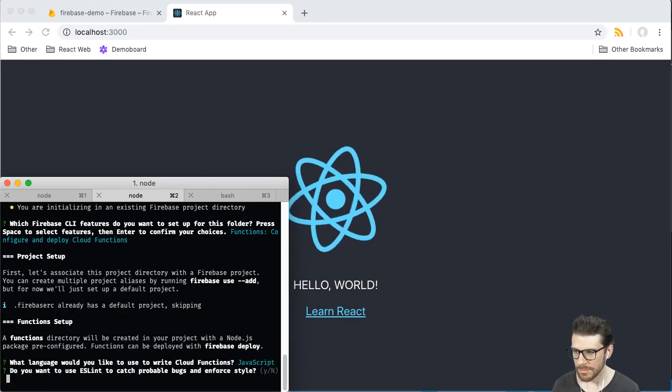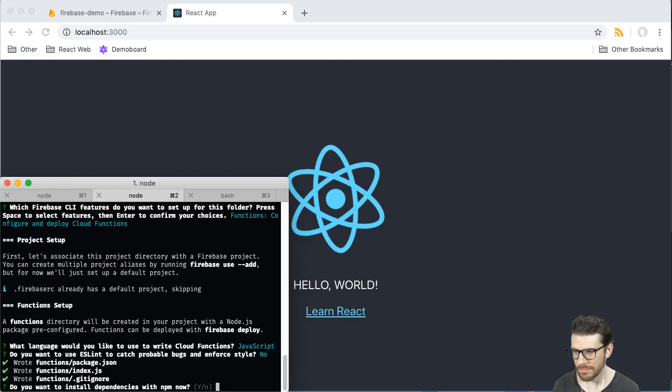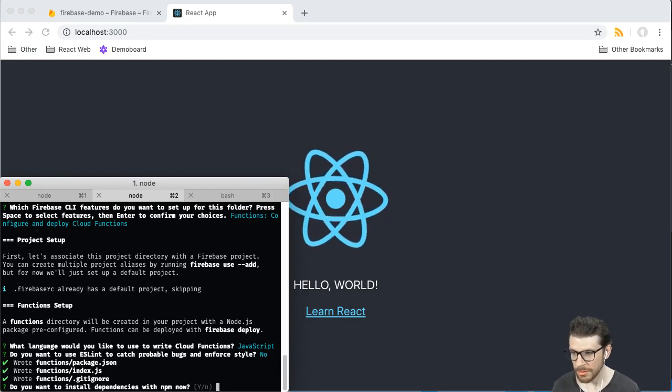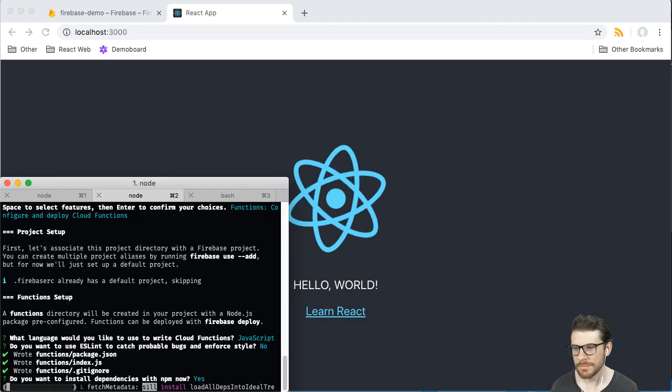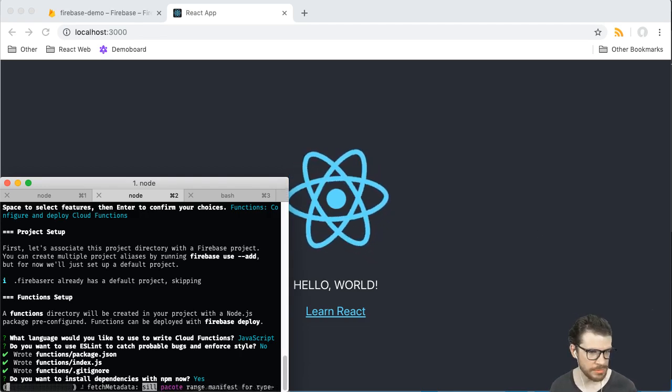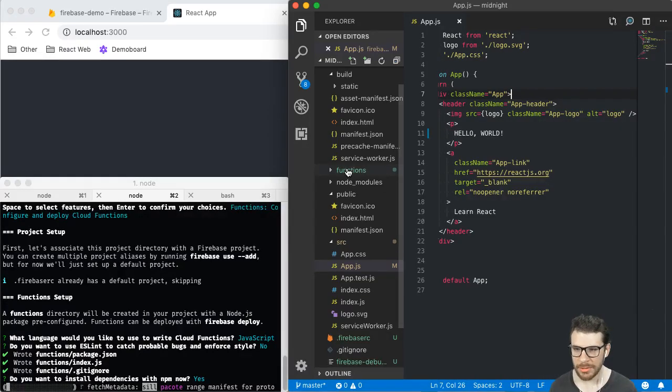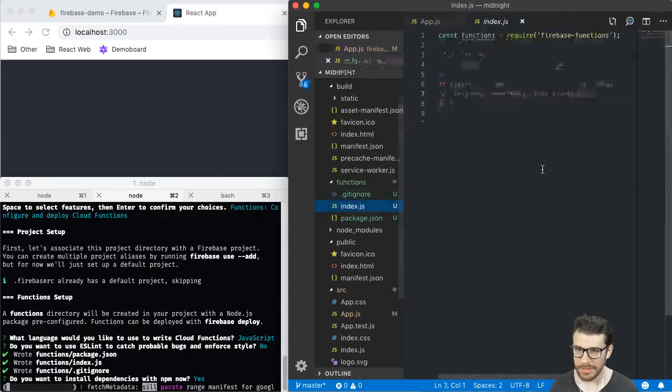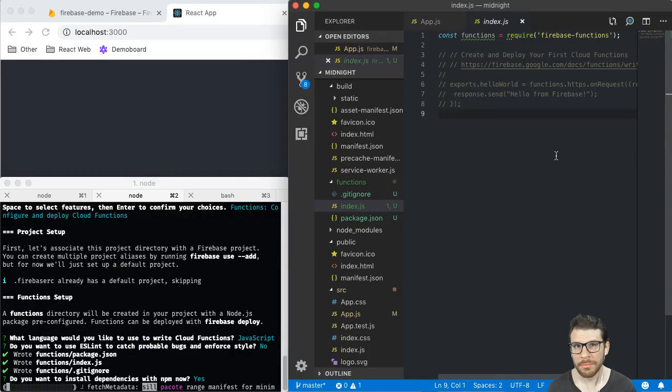Let's just use JavaScript. ESLint. I'm going to use default settings. Do you want to install npm dependencies? Yes, of course we do. So that'll start adding some stuff to the project. You'll see that we've now got this functions directory, and it has index.js, and this is actually where your function code goes. But before I add any function code, what is a function?